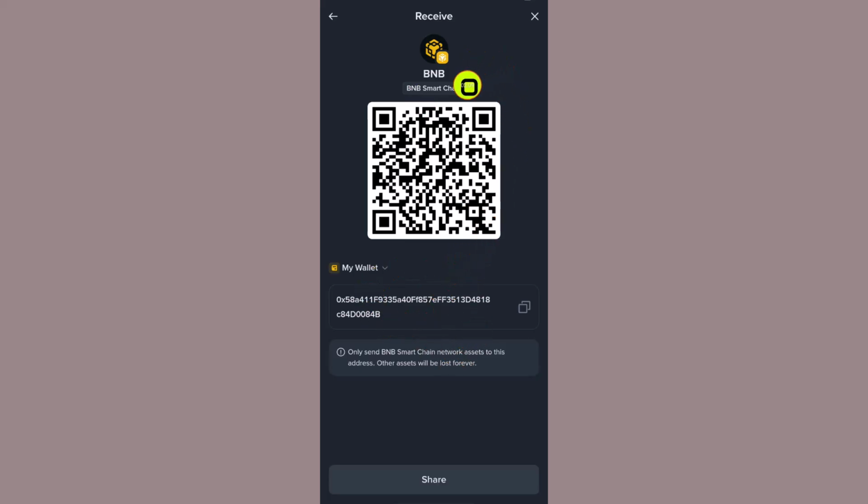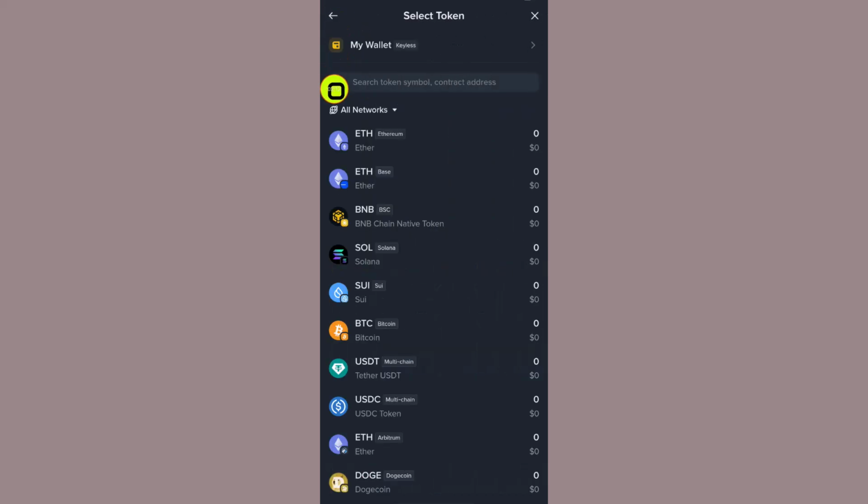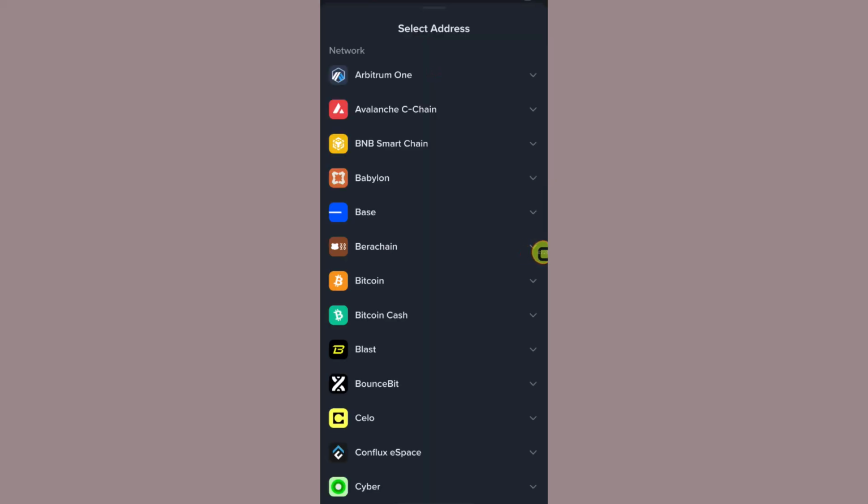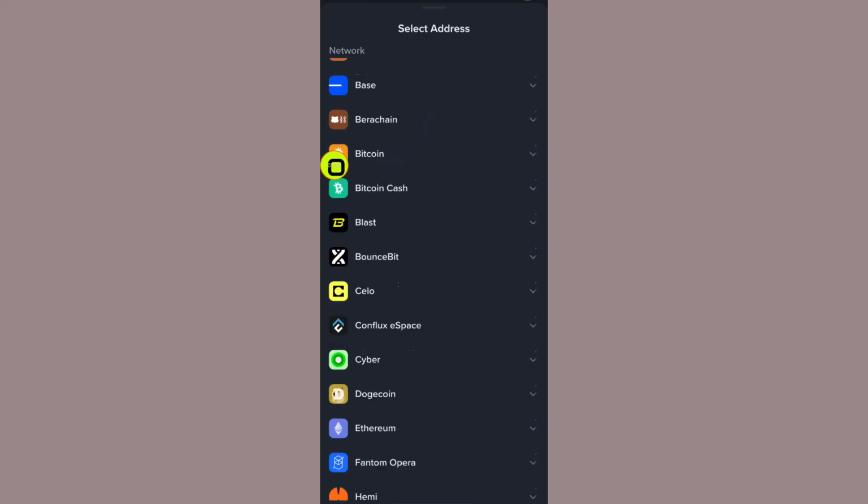So the third method now, let me show you the last method. Now click on this back arrow again. So the last method is buy with card. The next thing to do is you click on this buy with card. Here it will allow you now to use your card to buy the crypto or to receive the crypto. The next thing to do now, just select the network. So you have different networks, BNB. Just go ahead now and select the network.